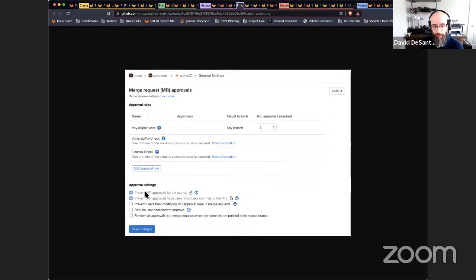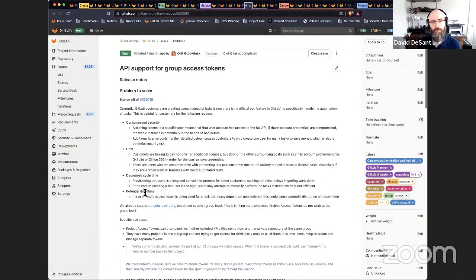This is going to be a multi-milestone project starting at the group level, but very excited to see that be able to propagate down from the top level all the way down to the project.